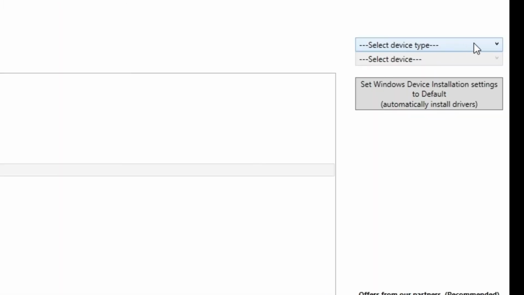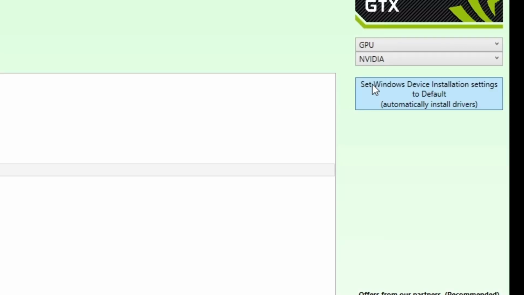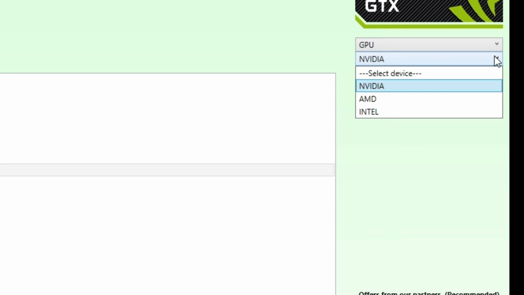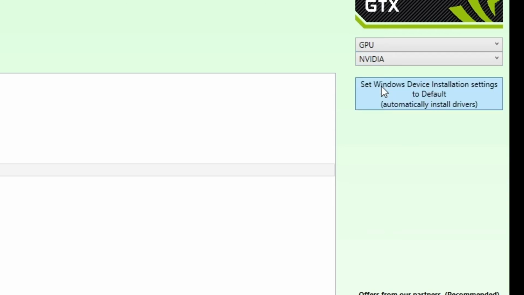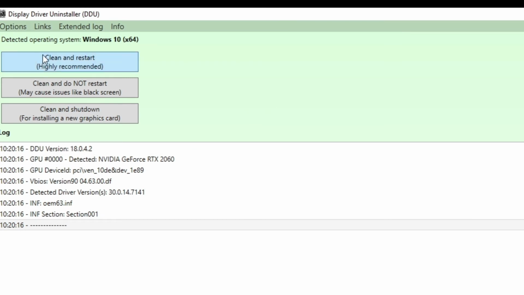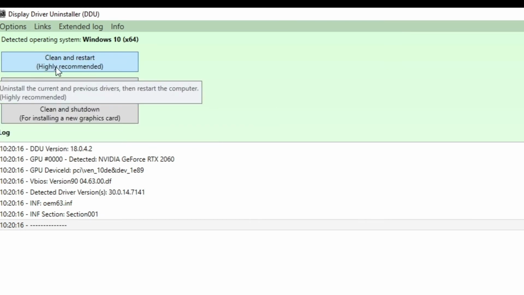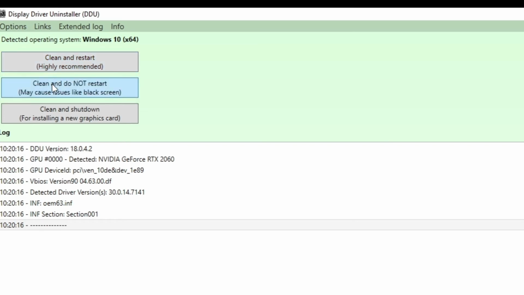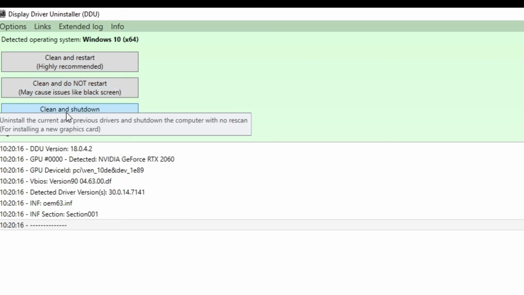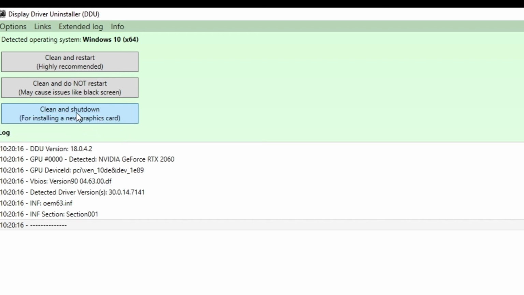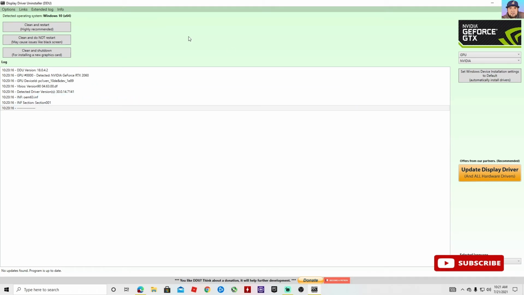you want to go to the right side and select the type of device. It's going to be GPU, and then make sure you select the right manufacturer. After that, you're going to get three options. You can do a clean and restart, which is highly recommended. You can do a clean, do not restart my PC, or a clean and shut down, which cleans all your drivers and then shuts down your PC. In our case, we want to do a clean and restart.